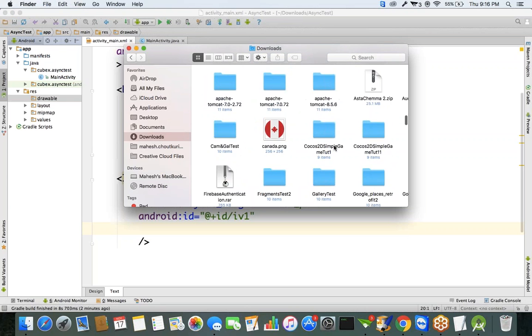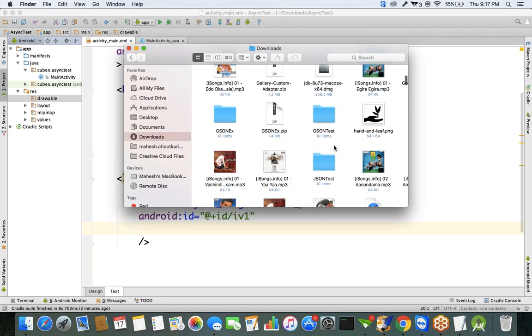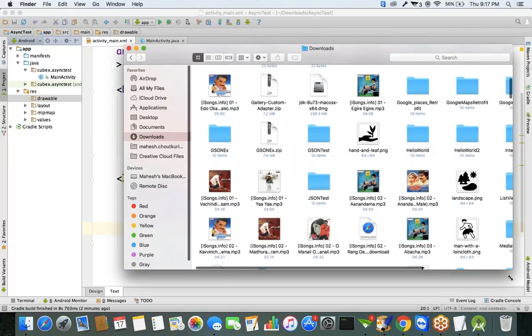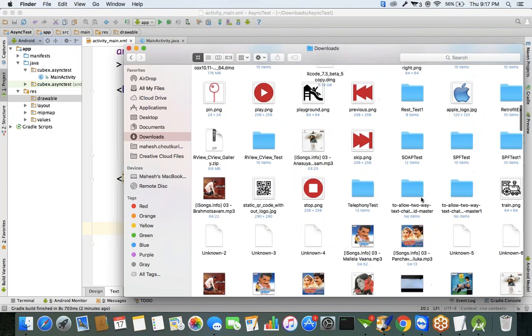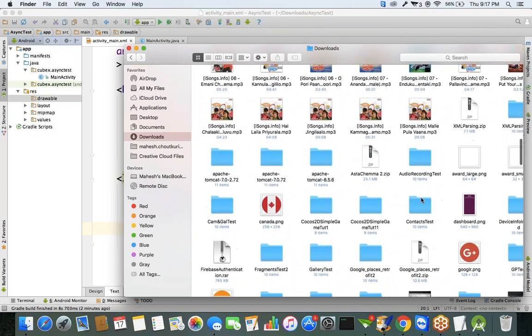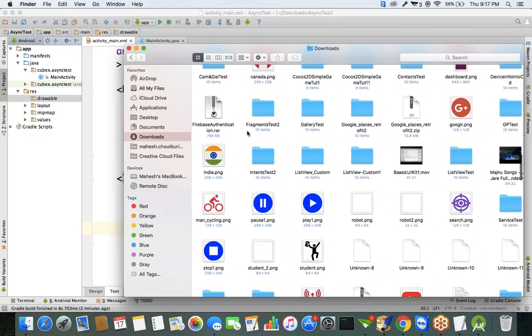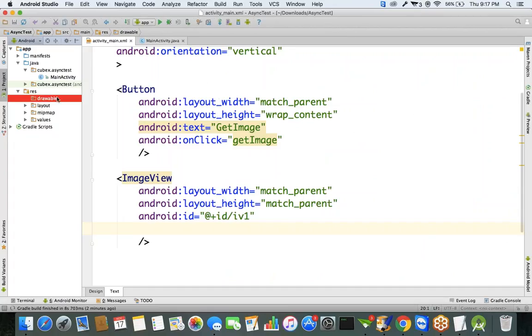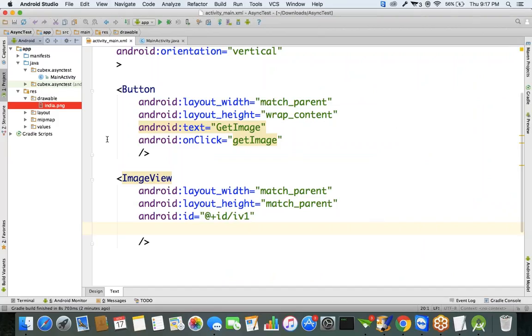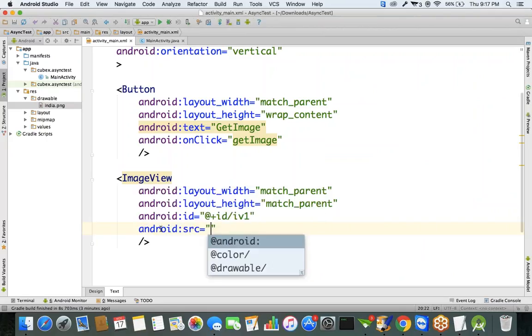For example, you can take any image, but whatever file you place in the drawable folder should not contain any spaces or special characters. It should contain only lowercase characters. Initially, I'm placing this india.png image in the drawable folder. India.png is the file name. Let's specify that image by using android:src equals @drawable/india.